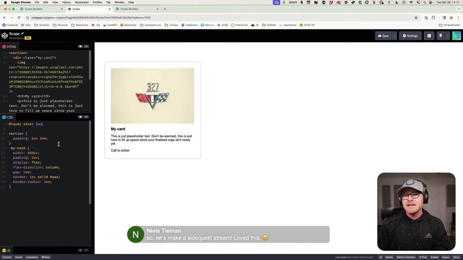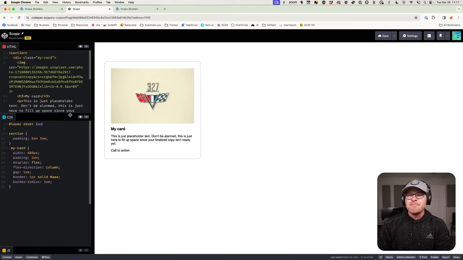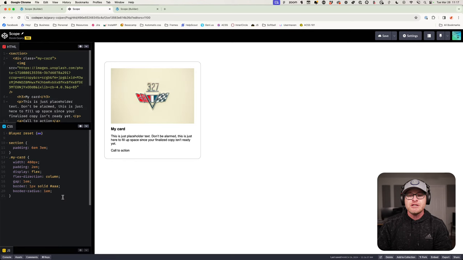So let's talk about BEM. What do you need to do for BEM? If you notice, first of all, what do some people do? Some people would go my card image like this, and they would say, all right, I want a border radius of 1em on that as well. And then they would get their border radius on their image. And this just seems perfectly fine. And they would go down here and they would say my card h3.